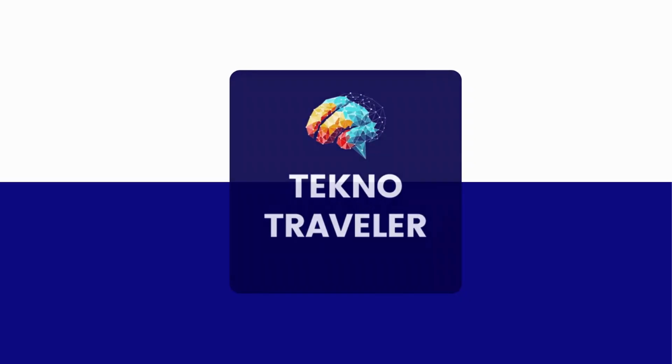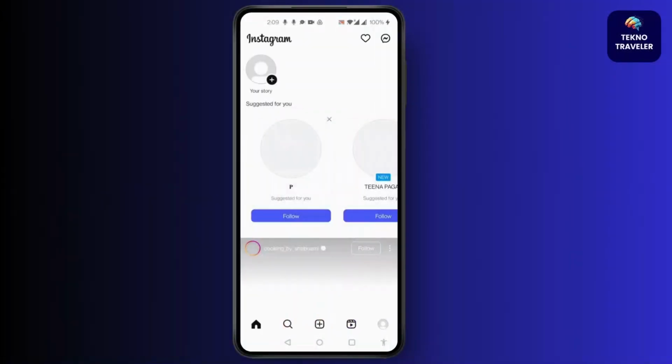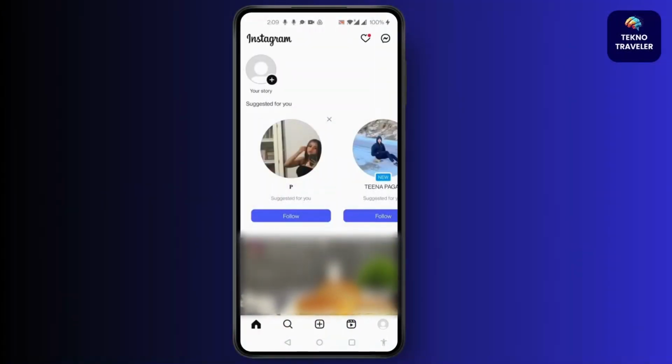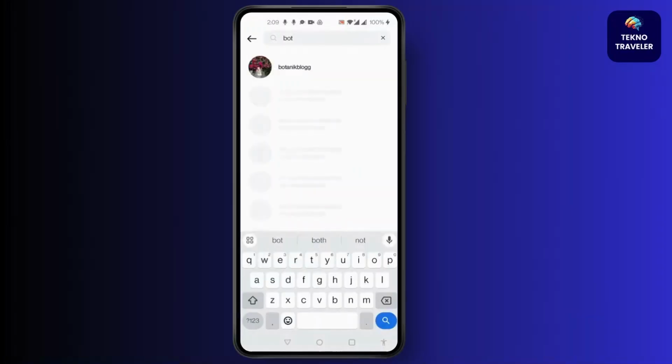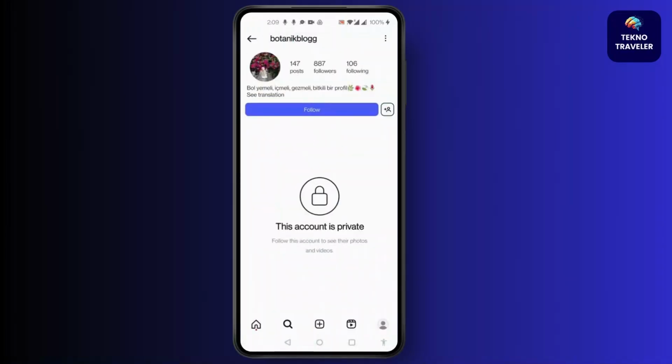Let's jump right in. Open Instagram, log into your account, then go to the search bar and search for the private account of the person you want to message. After that, simply click on their profile.